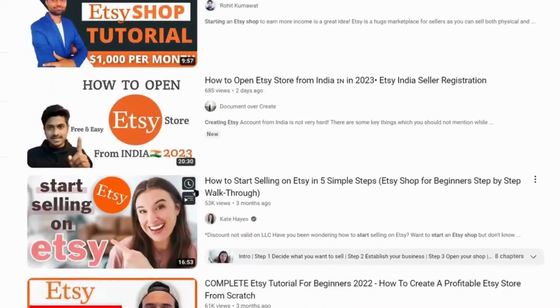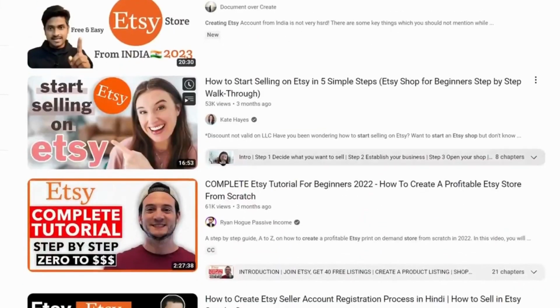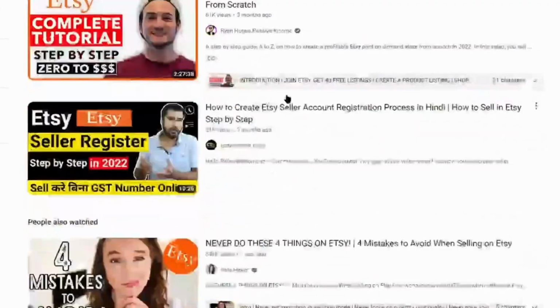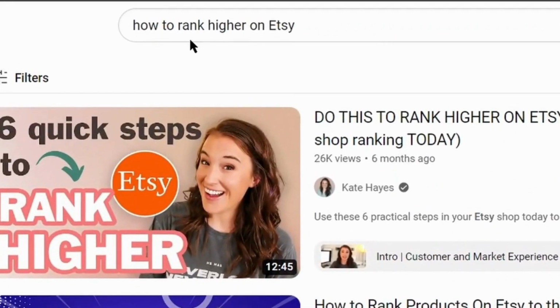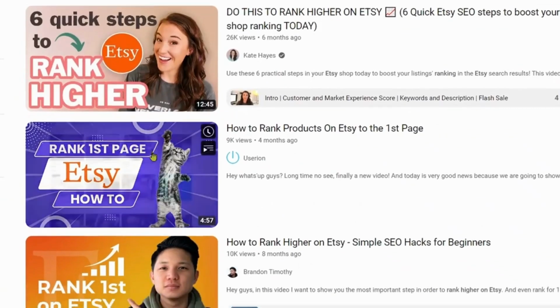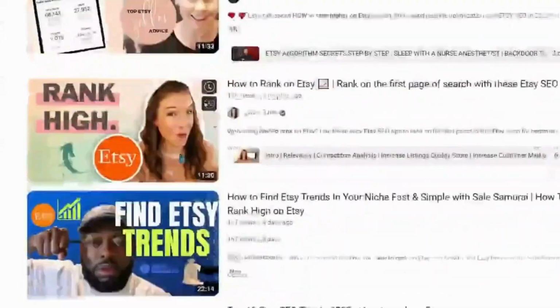And if you want your images to rank higher on Etsy, so that you can get people to find them and you can make money, search on YouTube for how to rank higher on Etsy. And you can optimize your images to get the maximum number of clicks on Etsy.